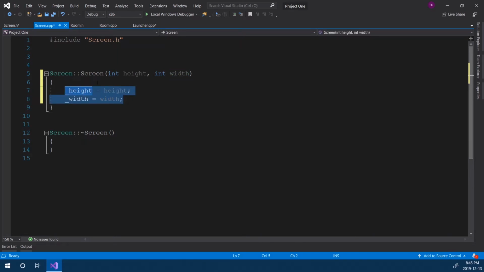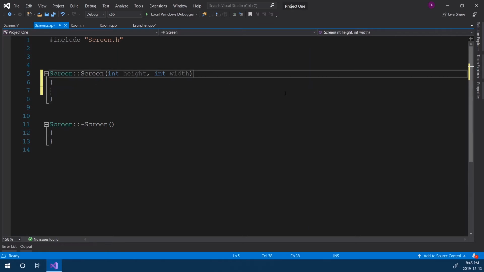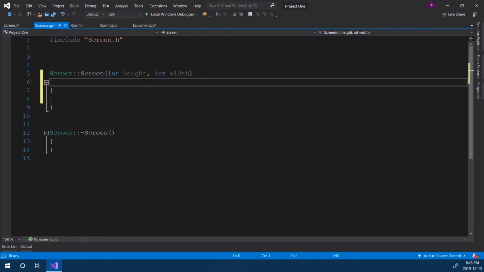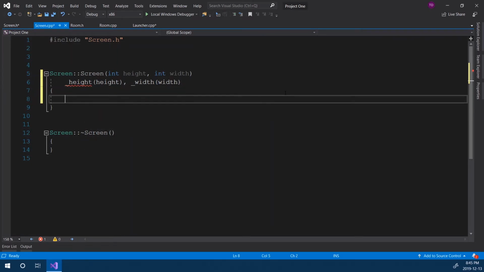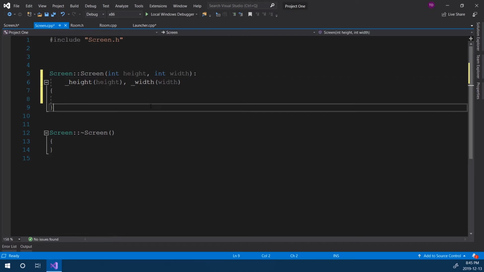What we can do is click enter just after this to drop down. Let's tab over. Let's say our underscore height in brackets, give it height, use a comma, underscore width is width. Click out of it. It doesn't work. Oh, why? Because we forgot the colon. There we go.